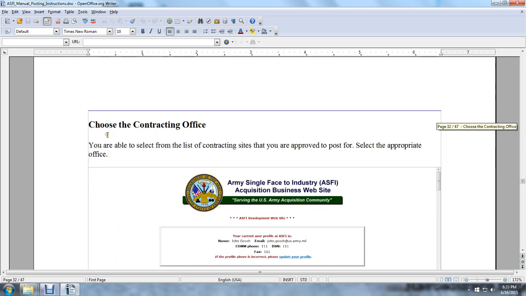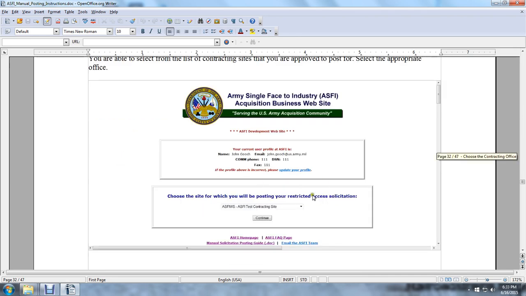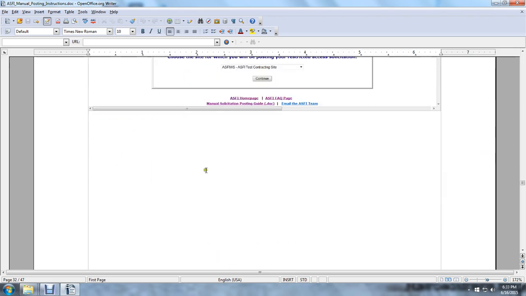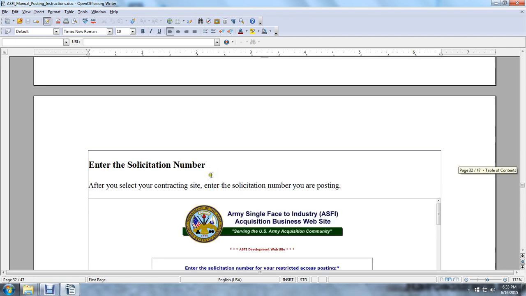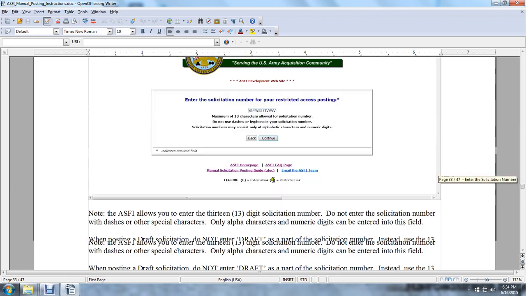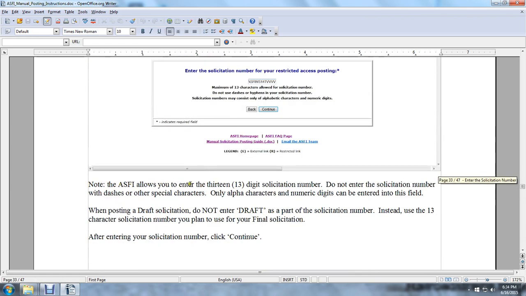Choose the contracting office. You are able to select the contracting site that approved the post, and select the appropriate office. Select your posting solicitation office. Enter the solicitation number. After you select the contracting site, enter the solicitation number you are posting. Note that ASFI allows a 13-character solicitation number. Do not enter spaces, dashes, or other special characters. Only alpha characters and numeric digits can be entered in this field.